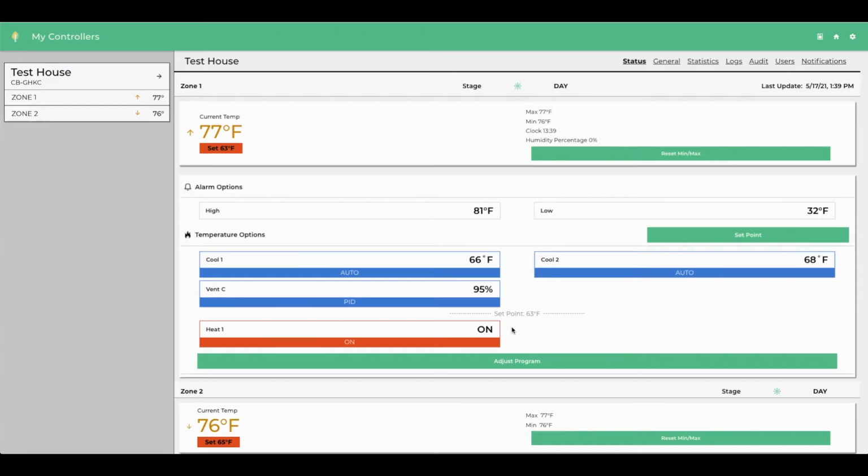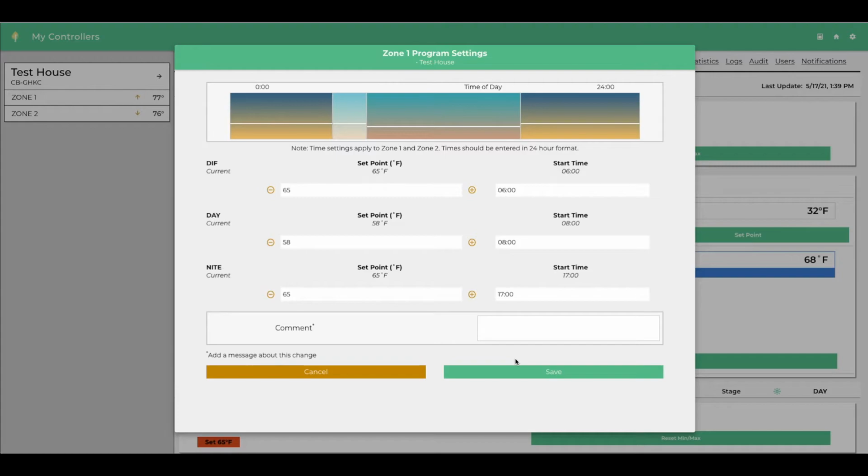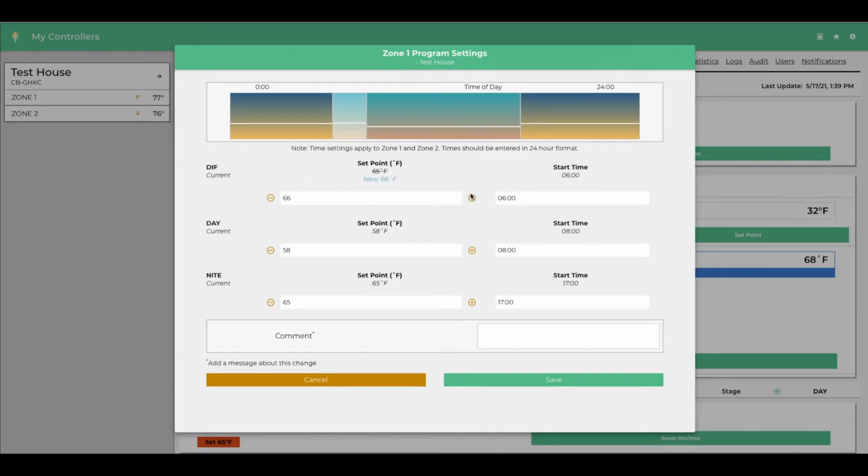Now let's go through how to adjust your program or your day, diff, night, set points, and start times. For each day, diff, and night stage, you can adjust the current set points. You can adjust the start time. And in Headgrower, it will show you what you previously had, struck through, and what the new setting will be after you save the changes.